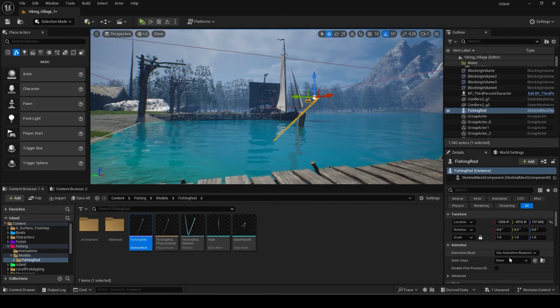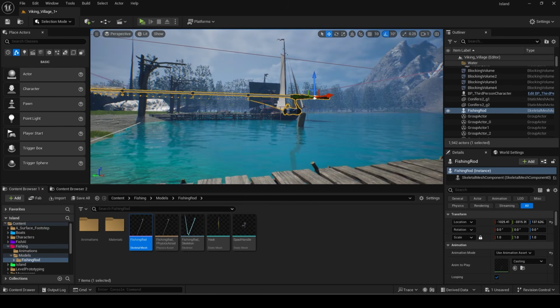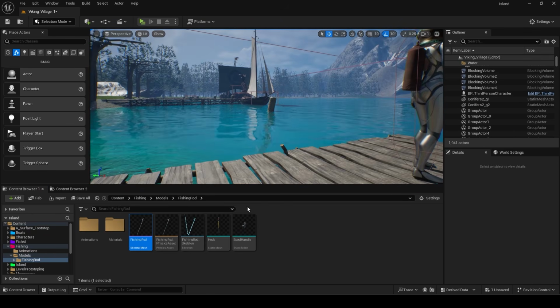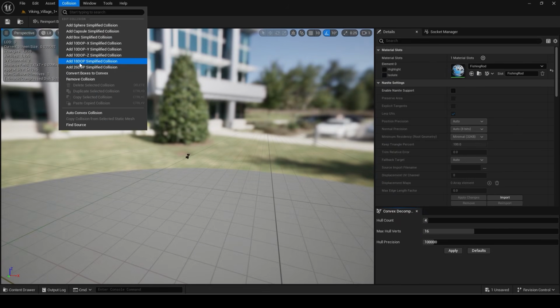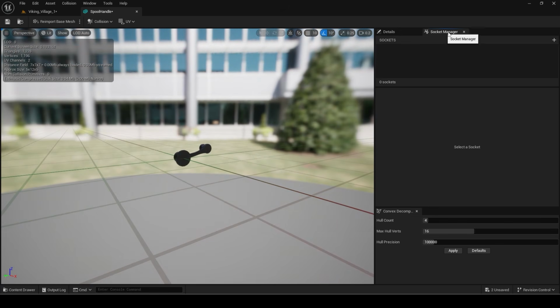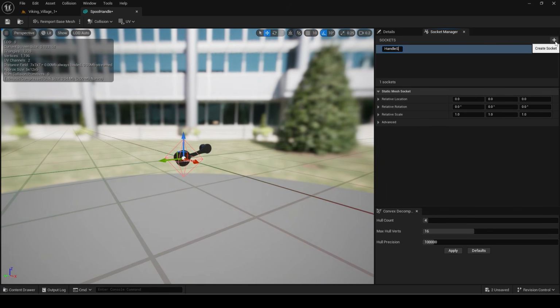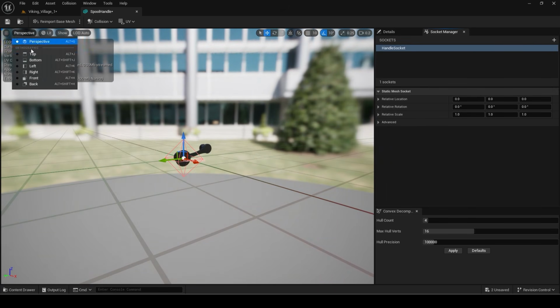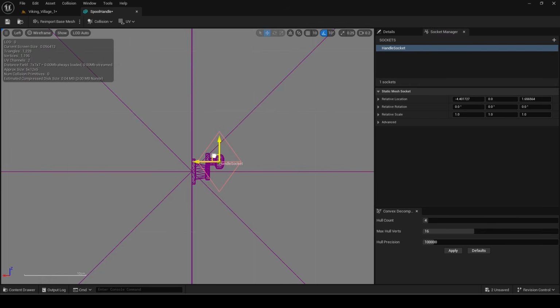You can see the fishing rod is scaled and rotated incorrectly here by default, but the animations themselves look normal, so I used them. This is not good practice, however, for a real game, so make sure you have correctly set up skeletons. Next, open the spool mesh and remove any collision. Then add a socket called handle socket and move it where the part that the player holds is.